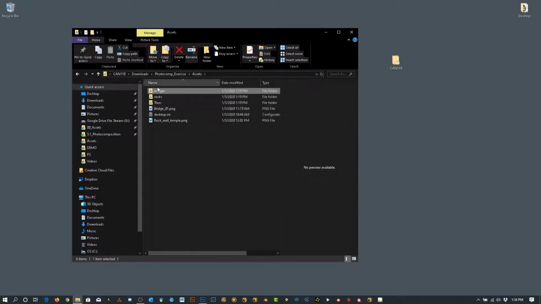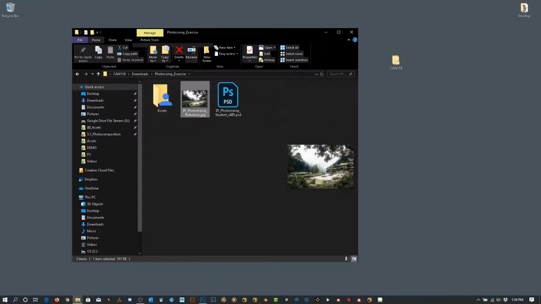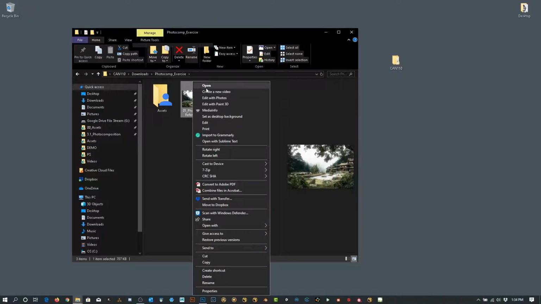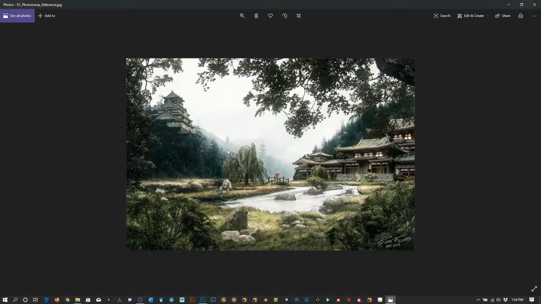Okay. The next file that you should have that we're going to be utilizing is the reference. This is the one that is going to help you and it's going to guide you through the process of what you need to accomplish. The goal of the project is to produce something similar to this. It doesn't have to be exactly the same, but it's going to be similar to this.